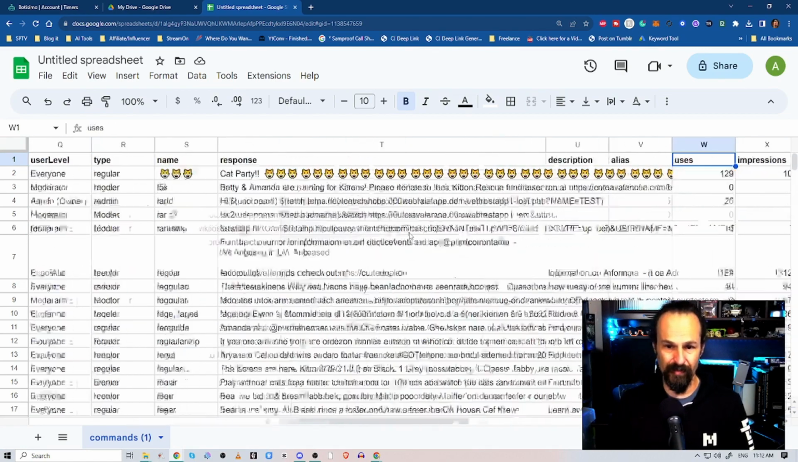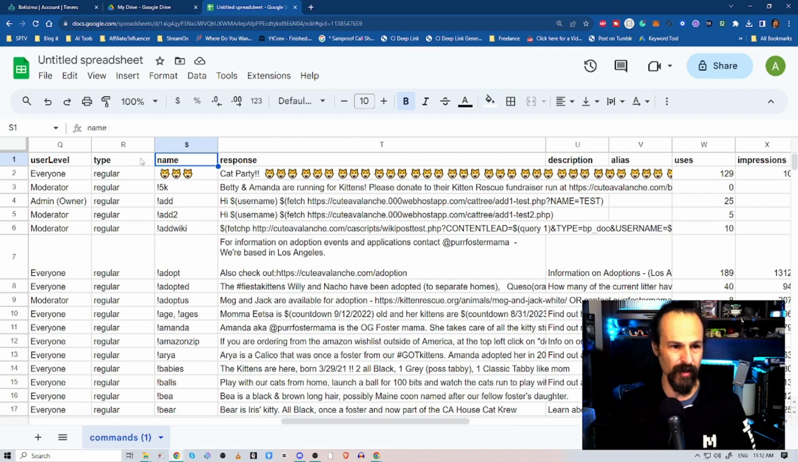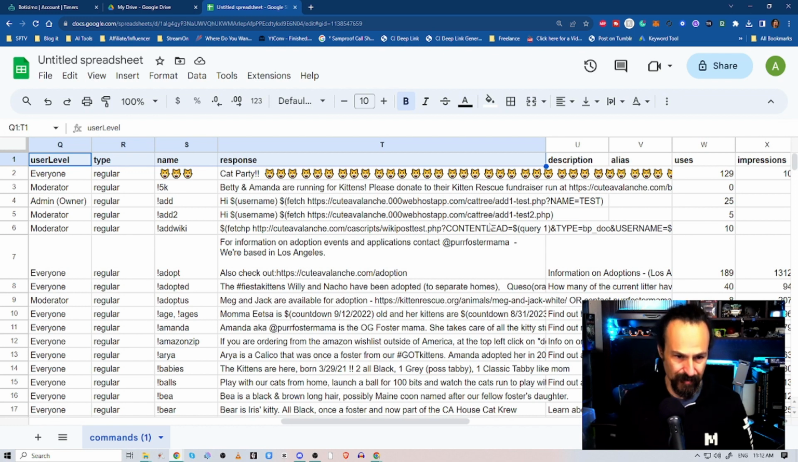So, all right, but for the most part, you're looking at maybe these 3 or 4 columns, user level name and response. And you'll be probably manually copying those over to whatever chatbot you decide to use. I haven't seen any that have specifically created an import function for the Botisimo commands, but it's possible somebody puts that out soon.